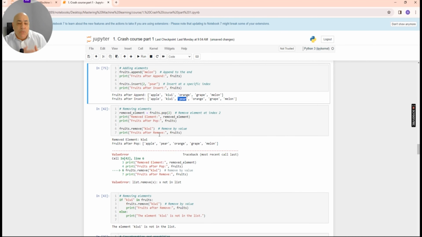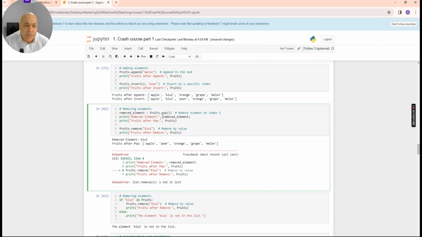Now, if I want to remove something from my list, it's easy also to remove. And to do that, I will need to actually use a function. Before removing an element, if I want to remove an element here, I can call the element that I want to remove.